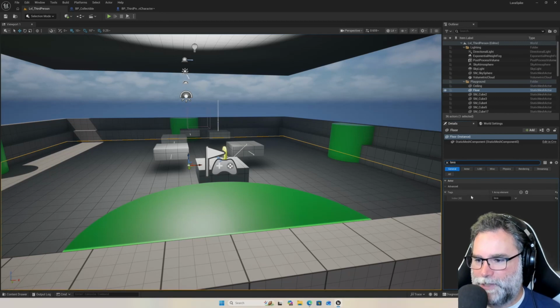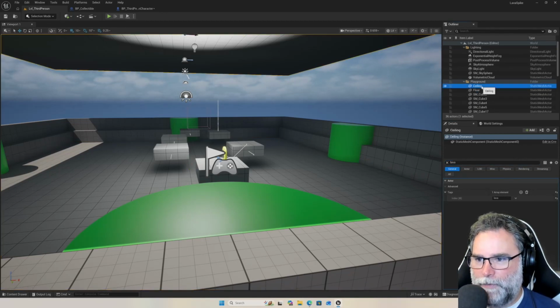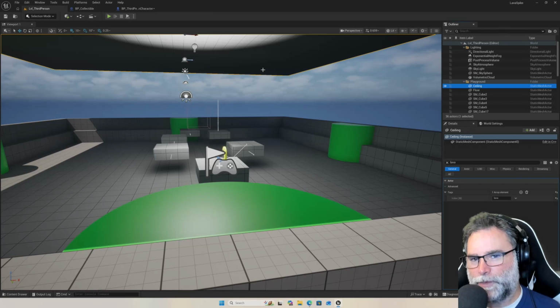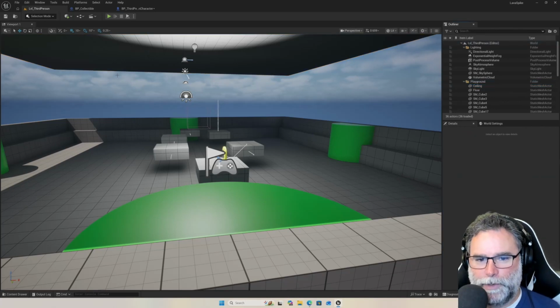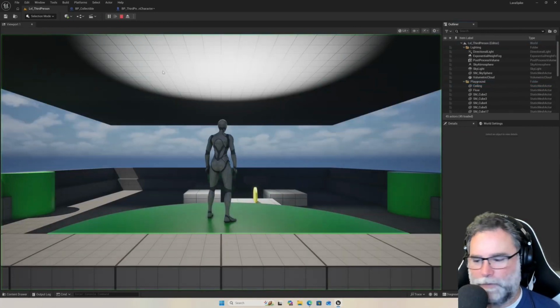Yeah, so I have a tag named lava here on the floor. And then I have the ceiling, which also has the tag lava. The only reason I have it there is because that's what triggers the death animation. Anyway, that's what I currently have.